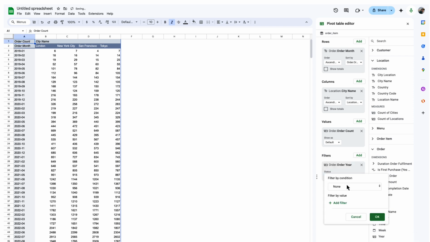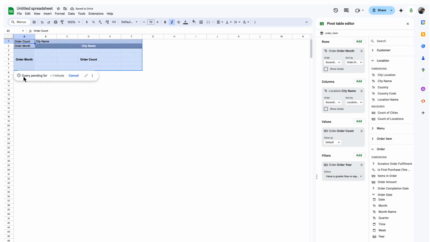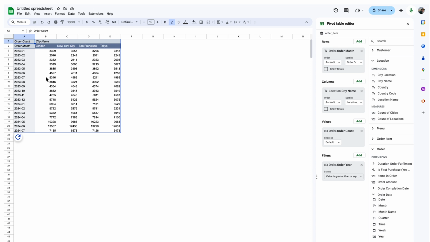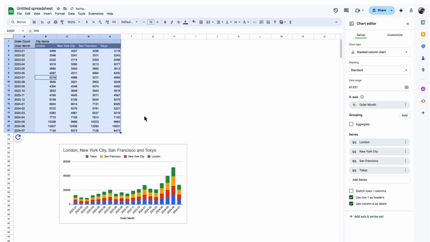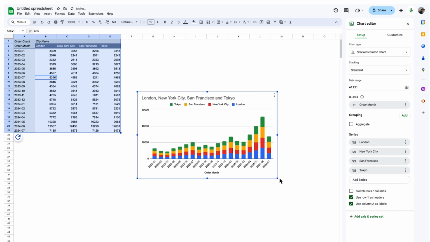Connected Sheets bridge the gap between Looker's powerful analytics engine and the flexibility of spreadsheets, allowing everyone to explore and collaborate on data with ease. Connected Sheets maintains a live connection to Looker, ensuring that data is always up to date and reflecting the latest insights.